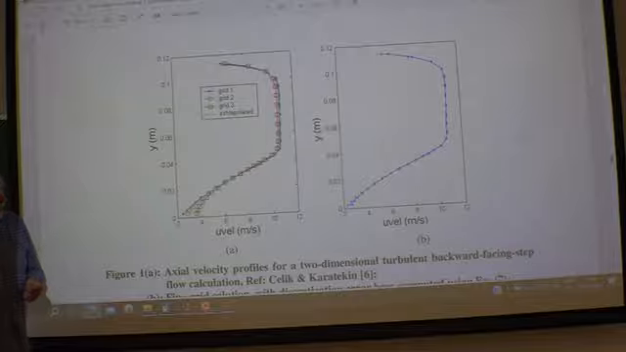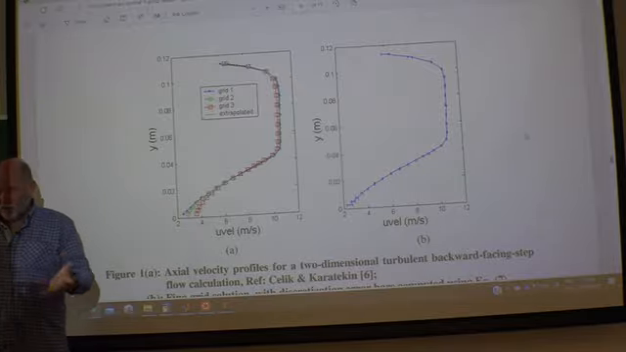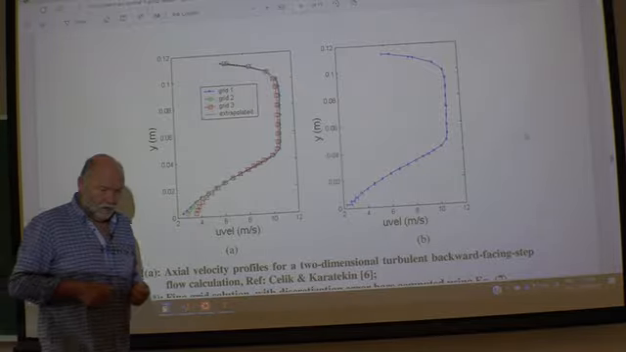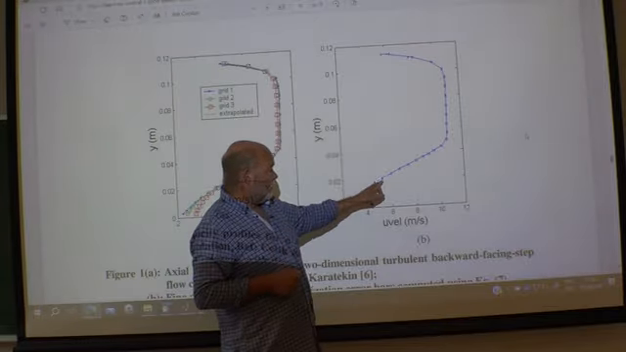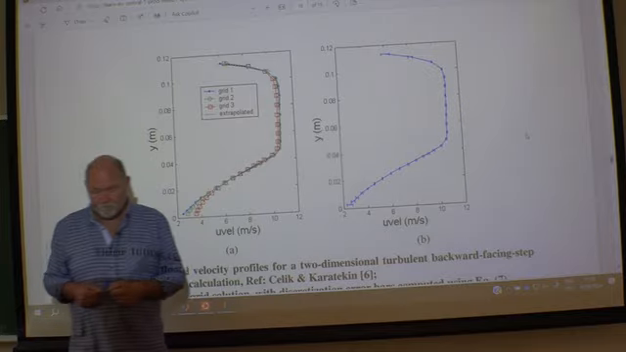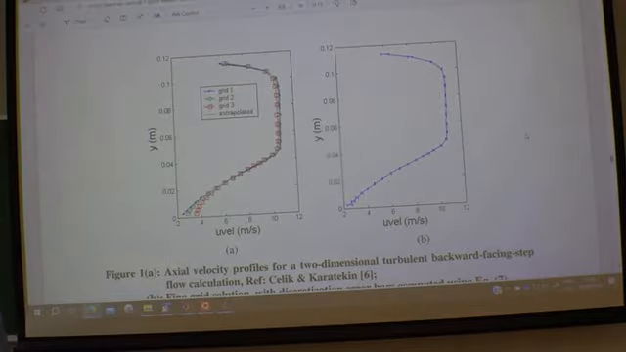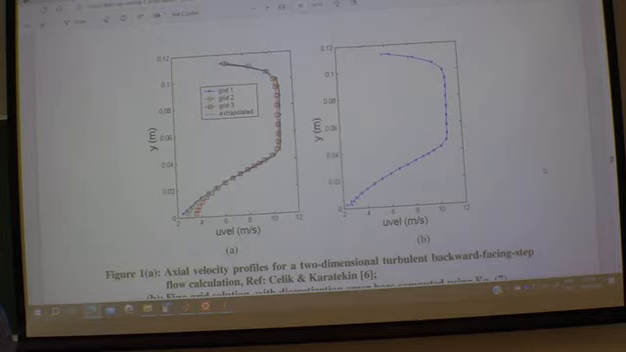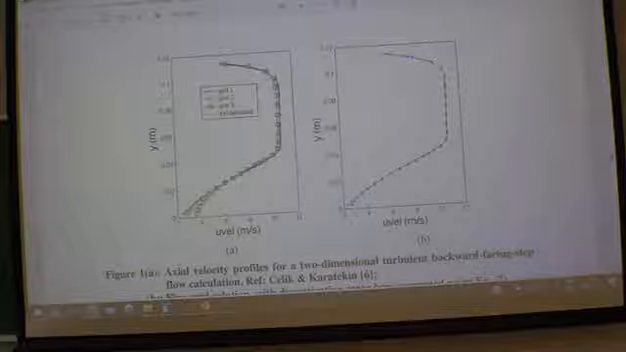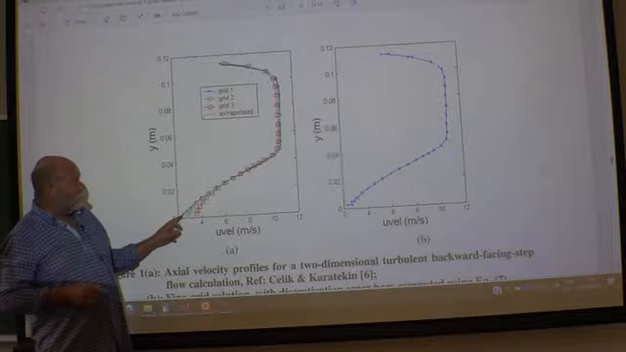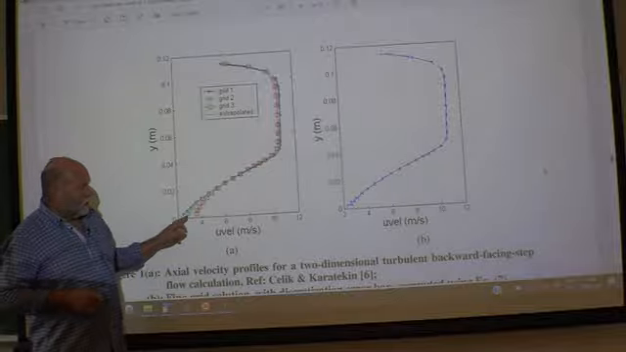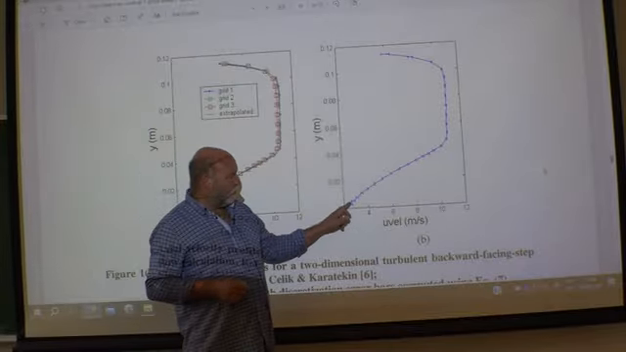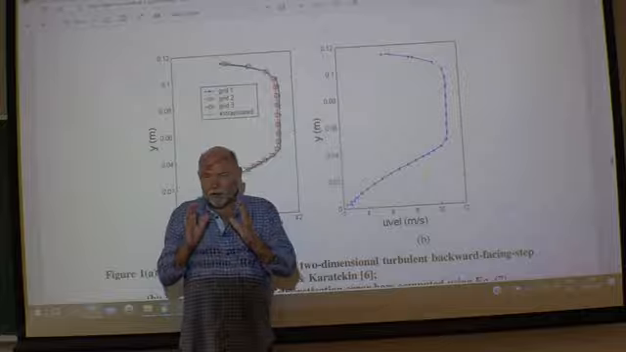So how should you report your answer? Well, actually, you should report it like this. How to do that? Well, the figure B there, that is your fine mesh solution here. But you see, for every point, we have added error bars.